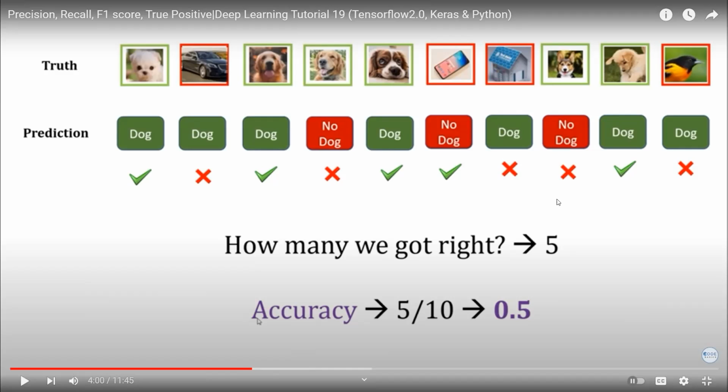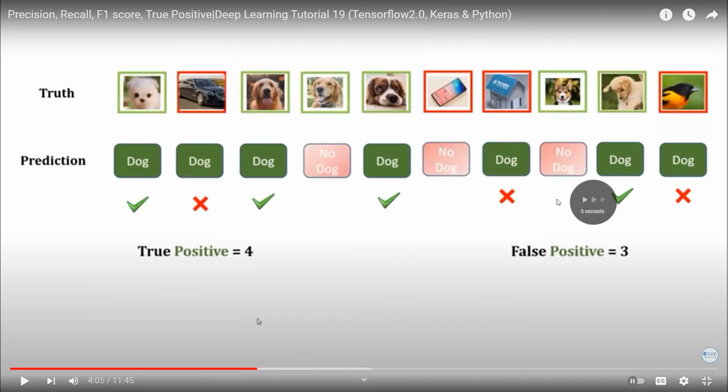Now see this thing. How to categorize our thing as true positive. True positive means the model has predicted the correct thing. This is a dog and the model has predicted dog. So this one is correct 1, this is correct 2, this is correct 3, and this is correct 4. So true positives we have 4.